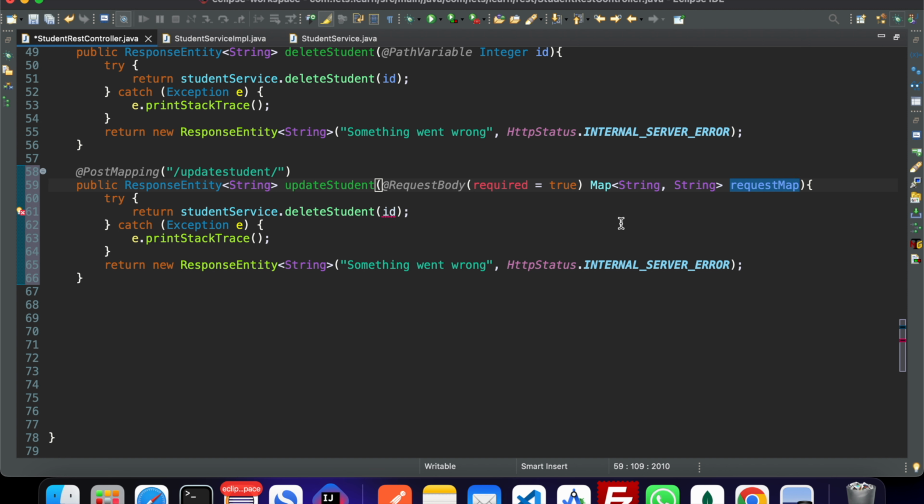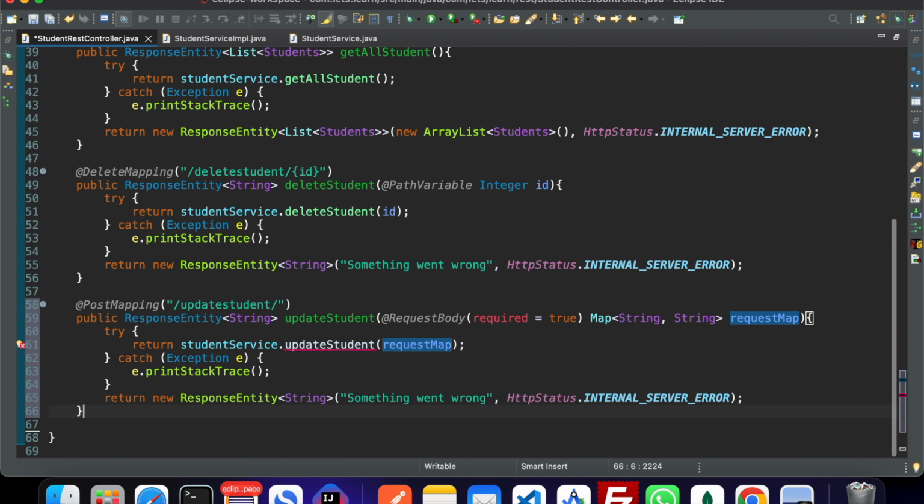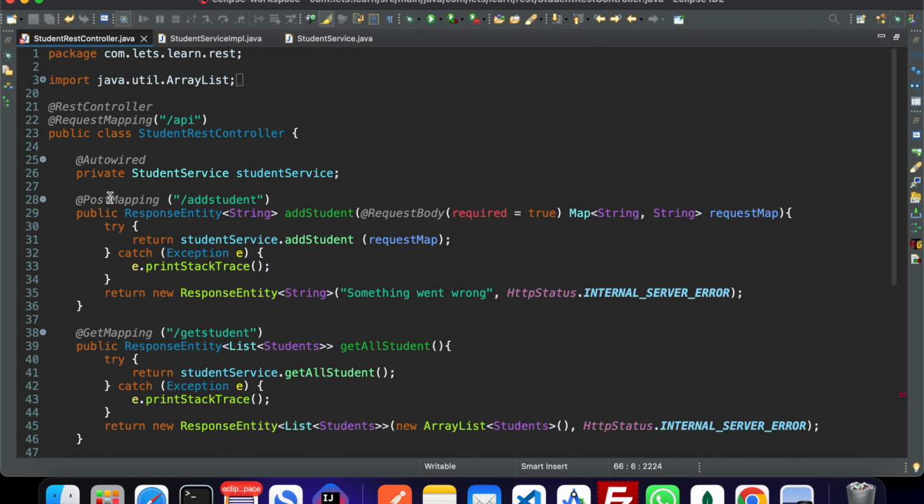So we need to accept this request, for this we are going to need this request body. Let me change this to update student, and inside the update student we are going to pass the request map. Yeah, and for the exception we are getting something went wrong. Yeah, so this controller looks good.